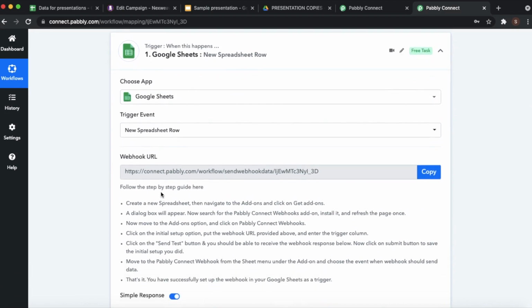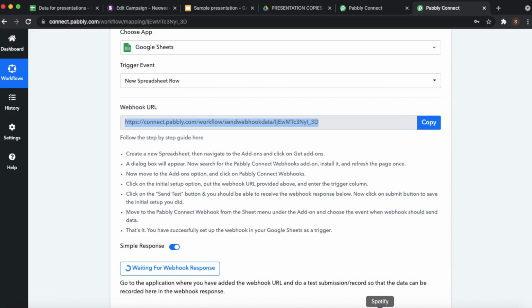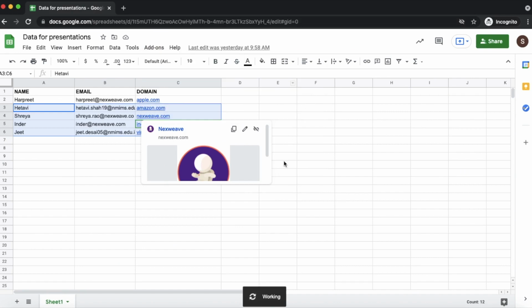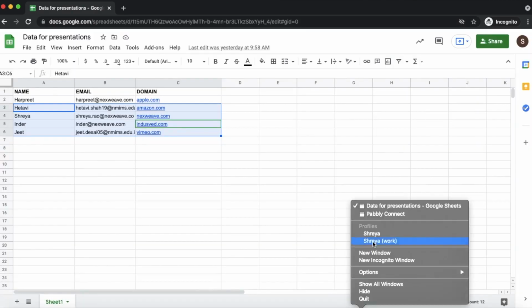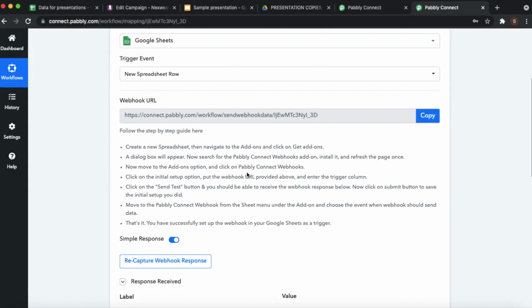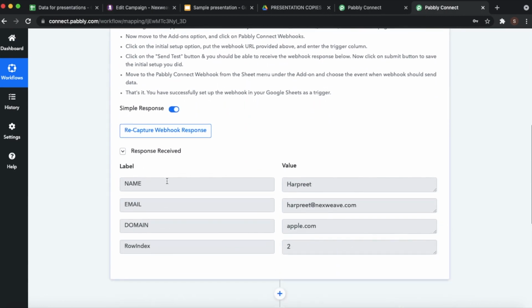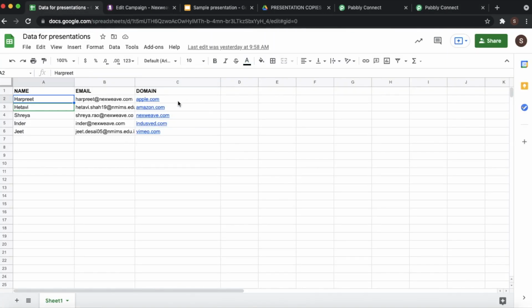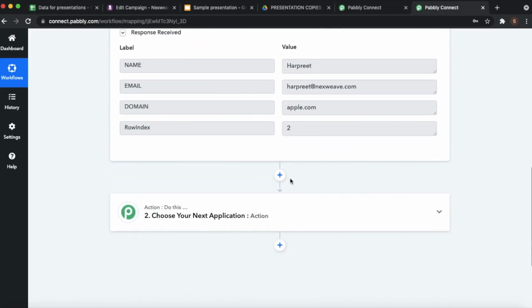Now Pabbly has given us a detailed step-by-step guide here. So I'm going to follow exactly these steps to connect my Google Sheet with Pabbly. Once the connection is established, a test response from the Google Sheet is sent to Pabbly. As you can see here, these test responses are exactly the same as the first row of audience information from the Google Sheet. Let's add our next step in the workflow.